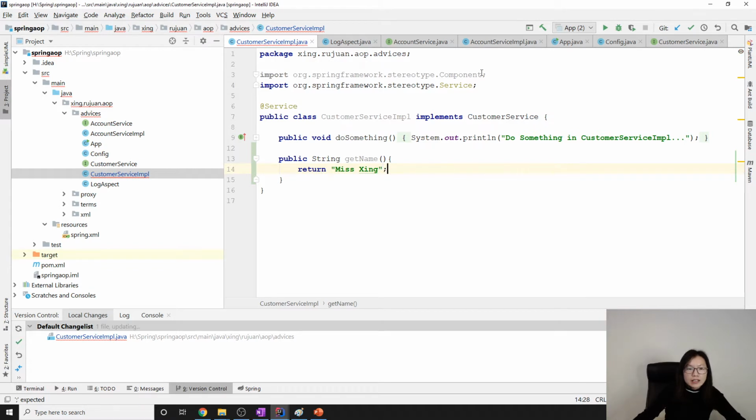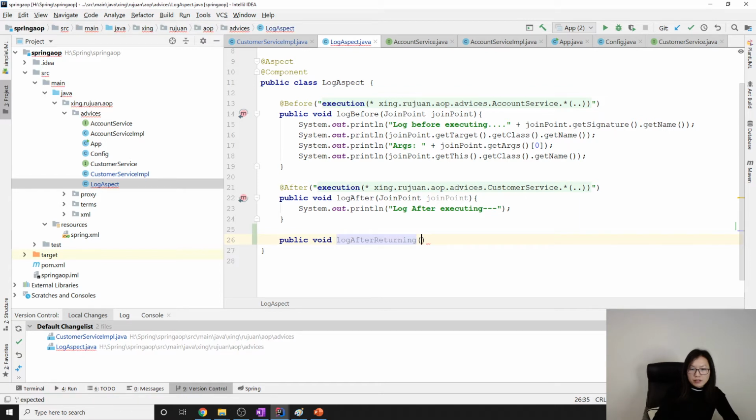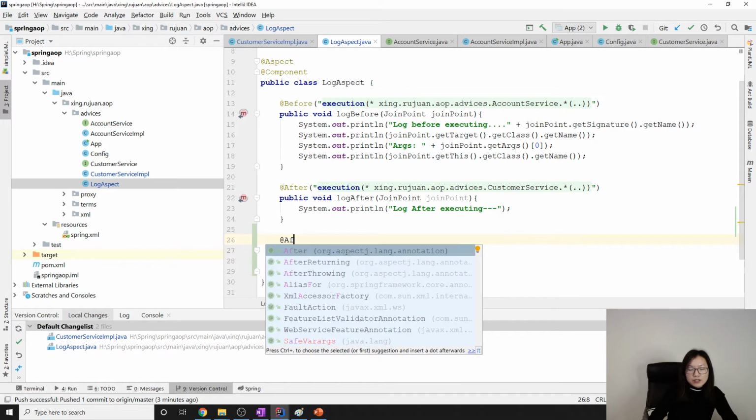So we are going to have another aspect, which is after returning. Public void logAfterReturning. Here, if you want to have a join point, you can have a join point. If you don't want, it's fine. And @AfterReturning.